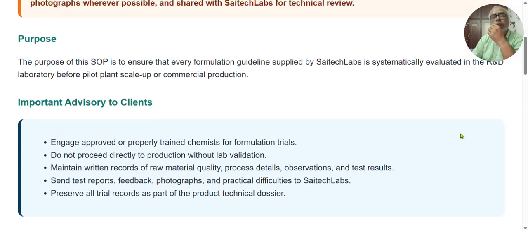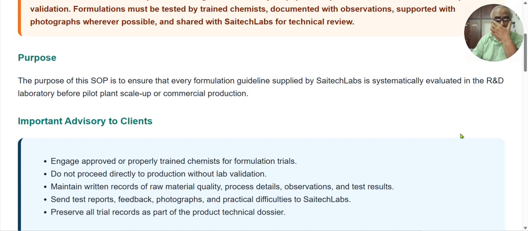Now, let us discuss the purpose of this document. The purpose of this SOP is to ensure that every formulation guideline supplied by SciTech Labs is systematically evaluated in the R&D laboratory before pilot plant scale-up or commercial production. Kindly remember that whatever formulations I have, initially, these are all formulation guidelines only. You have to test them with the appropriate procedure, machinery setup, and appropriate raw materials also.